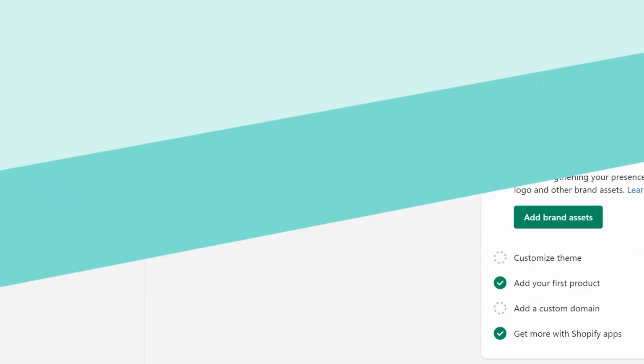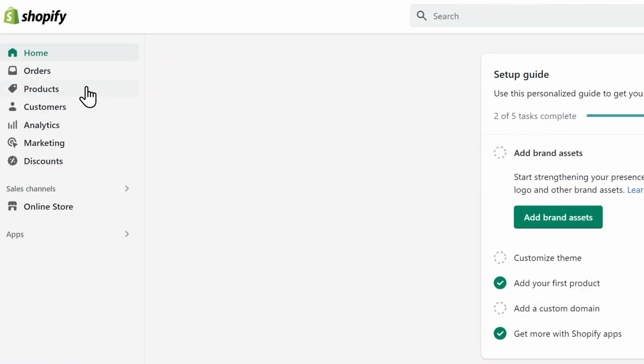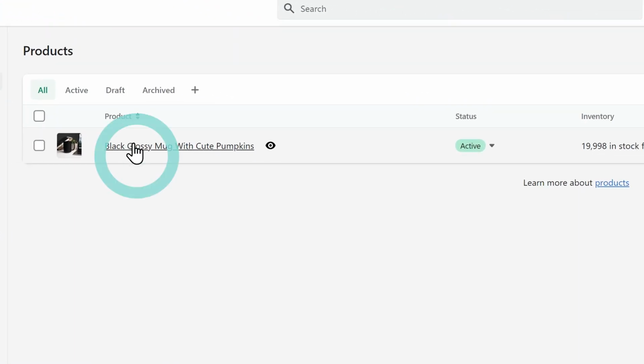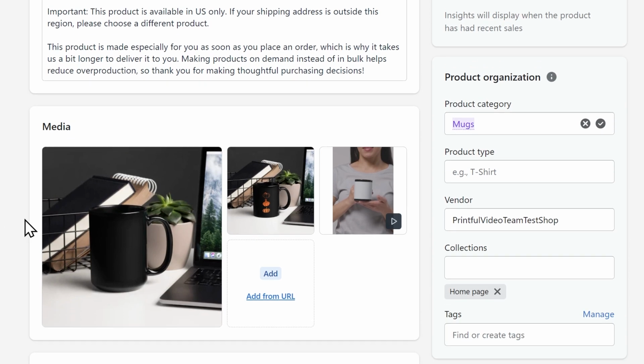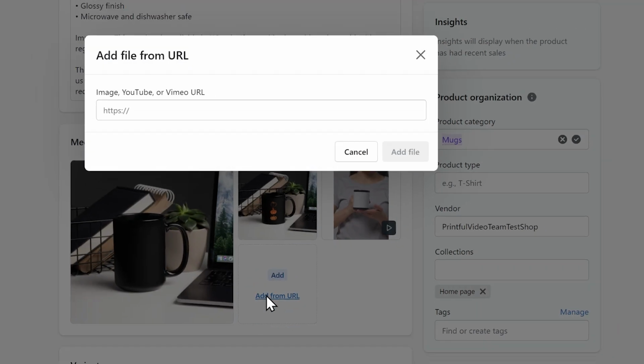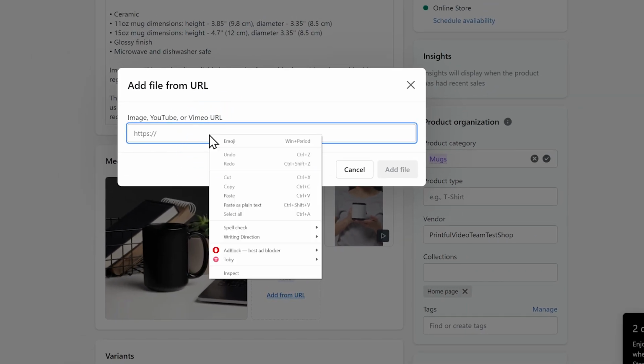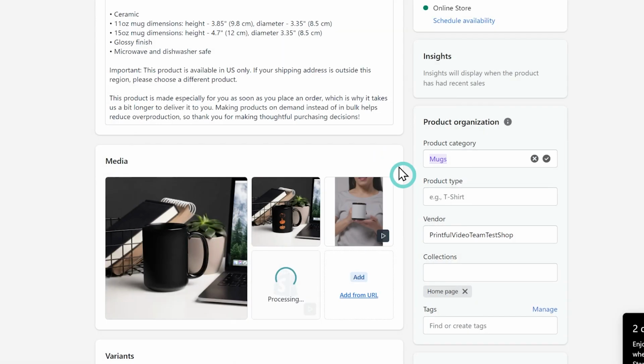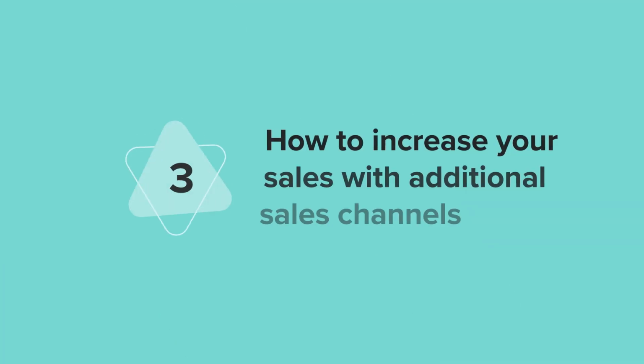Now, what if you want to add your own videos to your products? Head over to your Shopify admin, go to Products, and pick the product you want to add your video to. Click Add and upload the video file. Or click Add Media from URL if you want to add a video from YouTube or Vimeo.